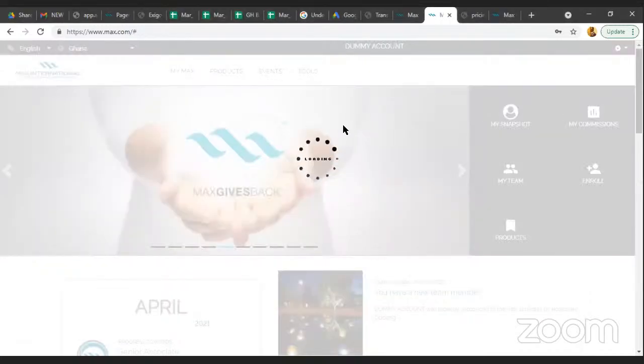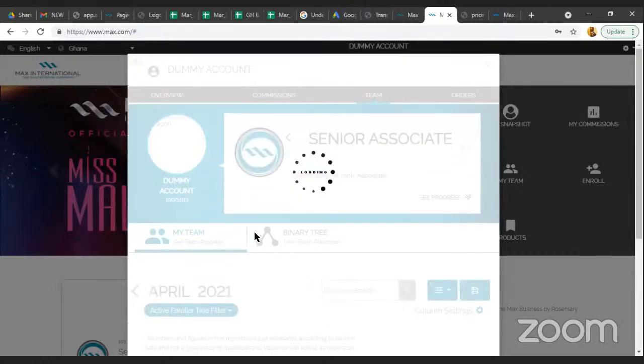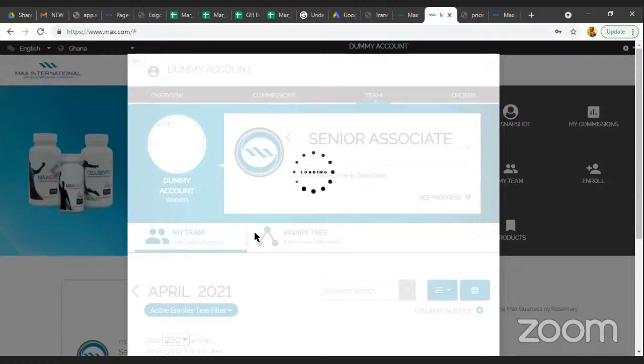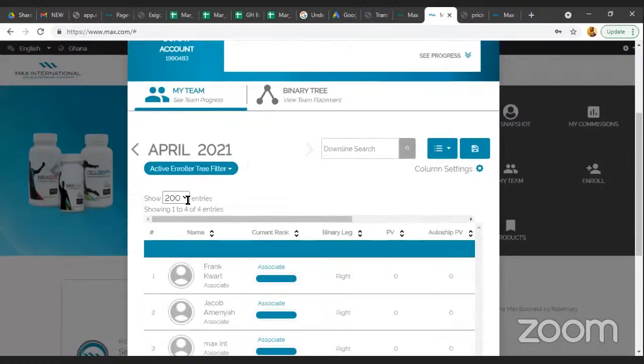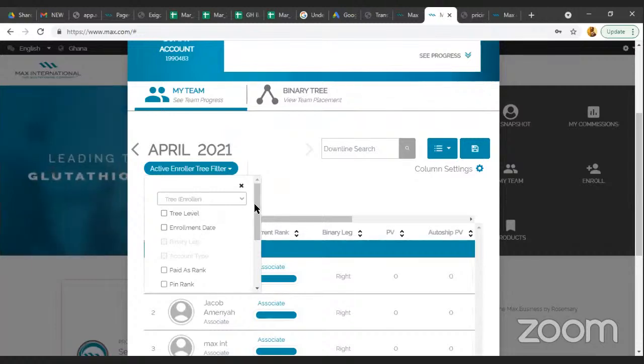I believe what Master is talking about, just a second, please, so I can show you. Okay, so this is the tree, the active enroller tree filter you're talking about, right?